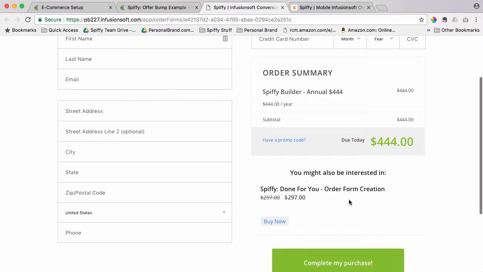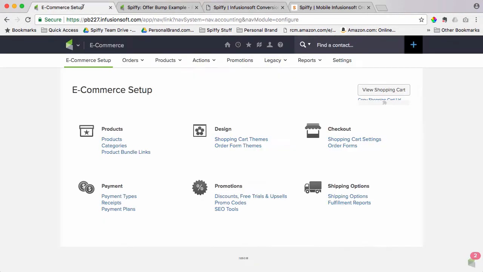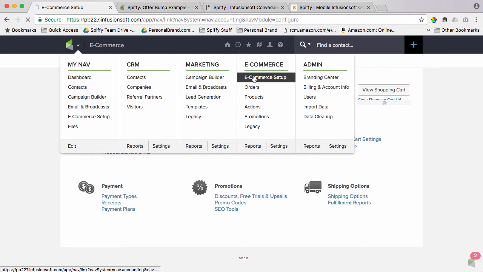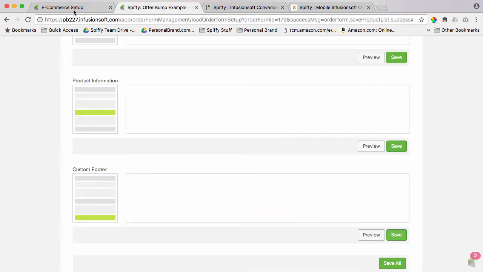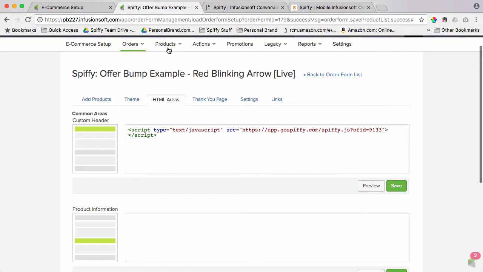First step is to make sure that you have your native Infusionsoft upsell settings set up and tied to the product that you are selling. I'm not going to cover that in this tutorial. You can use the Infusionsoft Help Center for that, but you just come in here under e-commerce setup, and then under discounts, free trials, and upsells, you'll set up your upsell, and then you'll make sure to tie that upsell product to the product that you're selling on this order form.